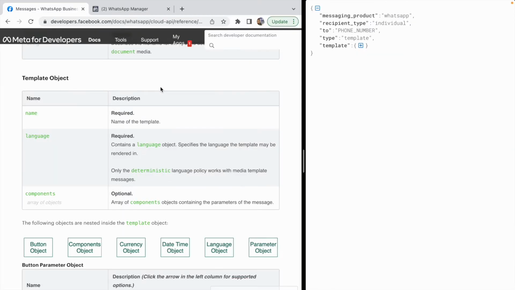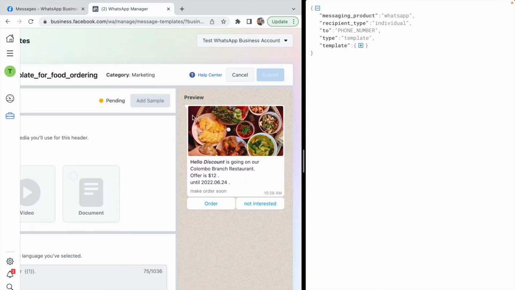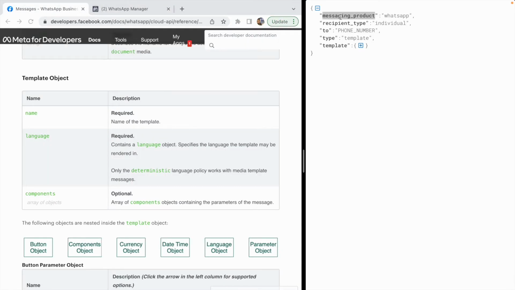In order to understand this JSON format and the templates, what I have done is, in the right side I have the JSON format, in the left side I have the document, right? So in the new tab, this is the template I am going to represent as a JSON object. You can see in the right side, the messaging product, it's WhatsApp.